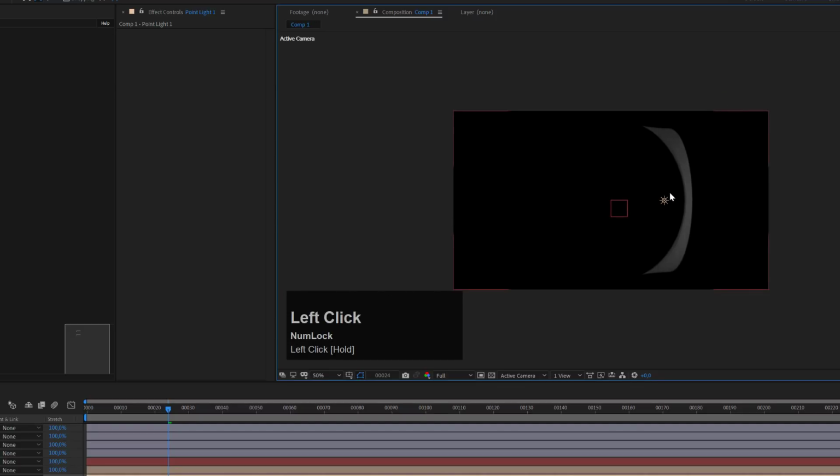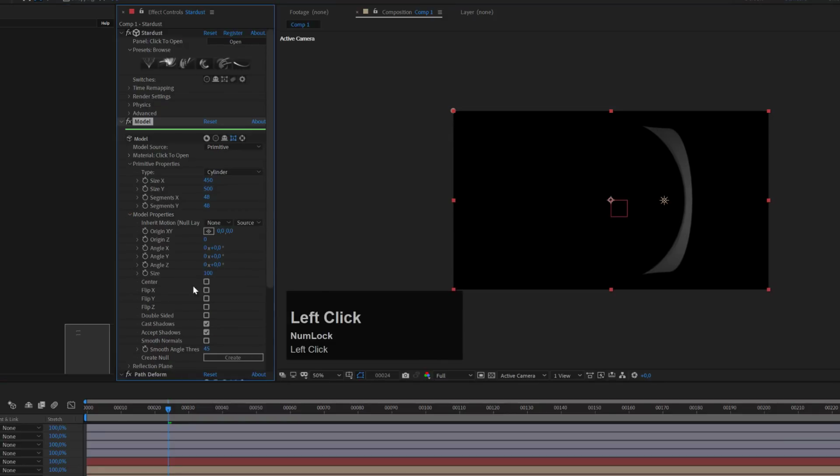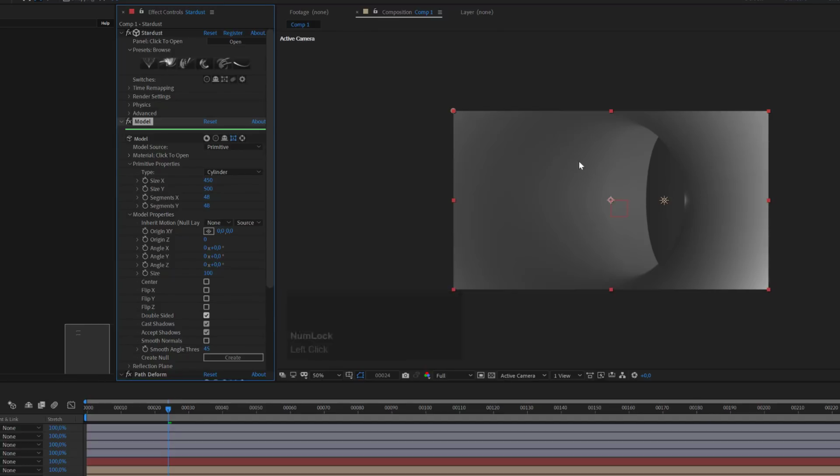So I have to change one more setting. And this is on the model node in the model properties. We have to change our model to be double-sided. That means that it will also display the inner side of our model. And now you see what we have got here. And now you see that we are inside this tunnel that I created. And the cool thing is that this is totally procedural.